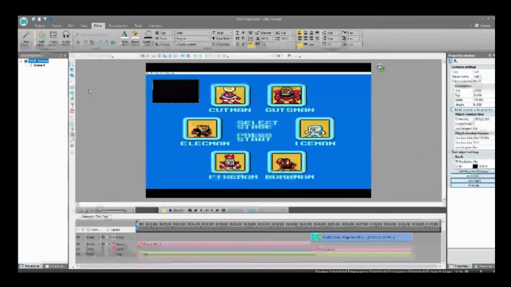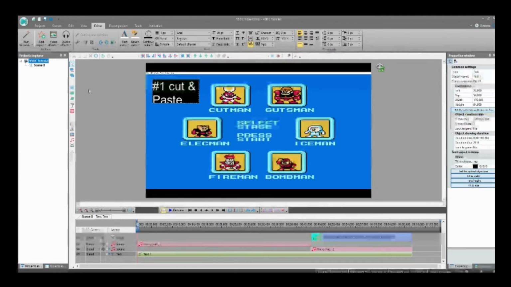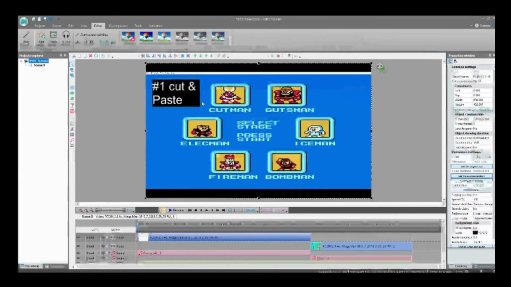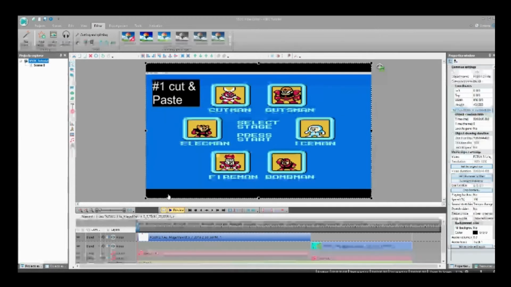This will be number 1. We're just going to call this cut and paste. Obviously we're just going to do it just like that. Alright, so now pretty much if we hit preview here, it's going to give us 2 volumes.